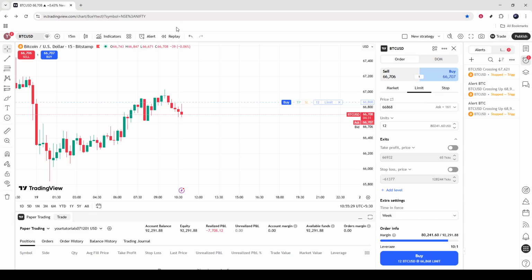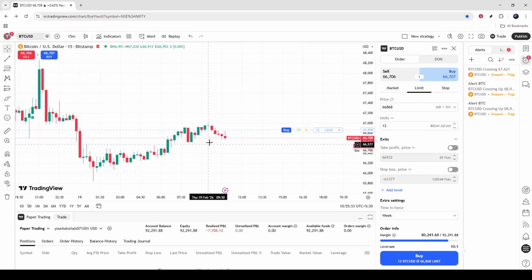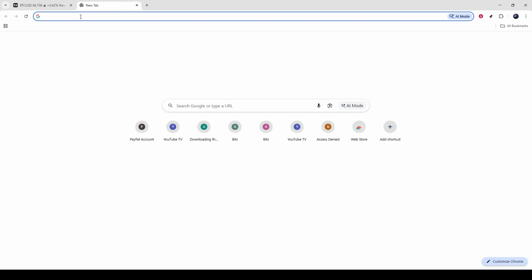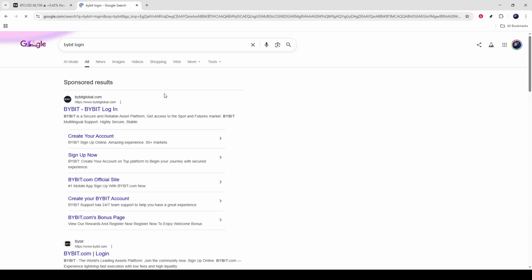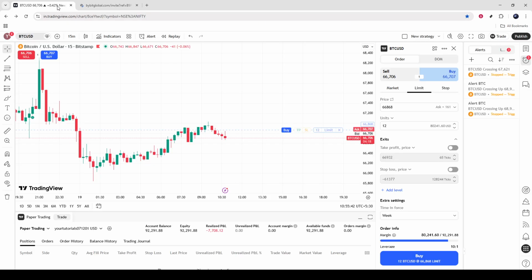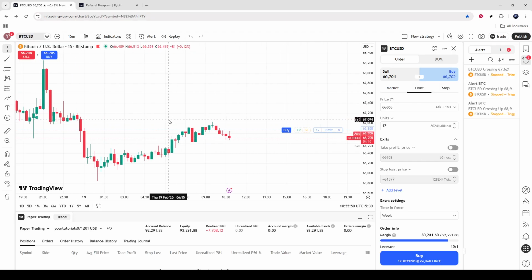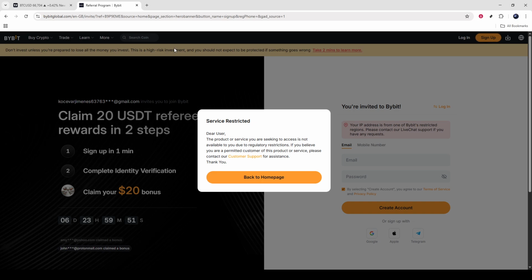In this tutorial, I'll show you how to connect Bybit and TradingView. By the end, you'll have your Bybit account connected to TradingView so you can place trades directly from your TradingView charts. First, this method allows you to trade directly from Bybit charts on TradingView. You'll execute orders from your chart without switching tabs, which keeps your analysis and trading in one place.